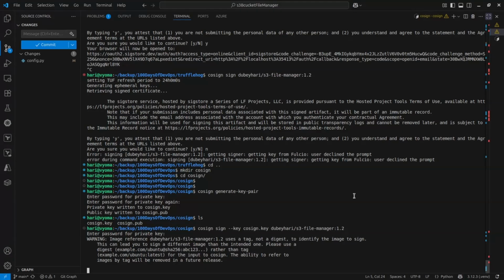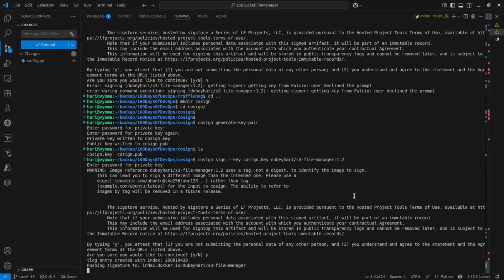Personal data of any other person. Do you understand it? Agree. Just say, pushing the signature.